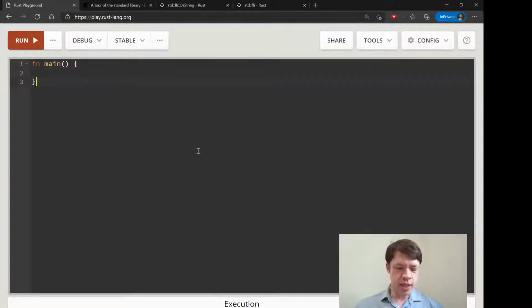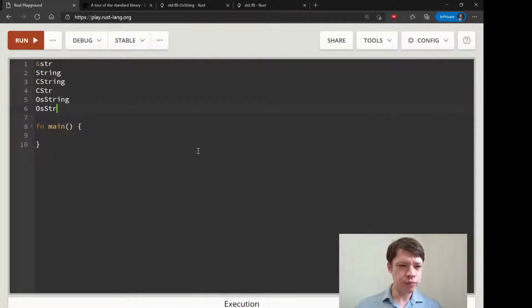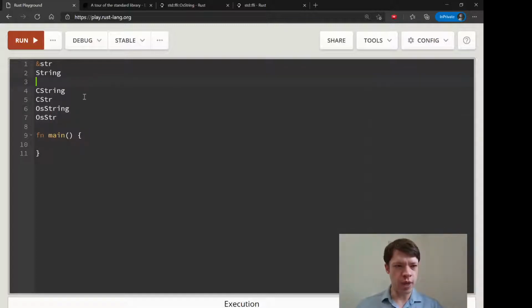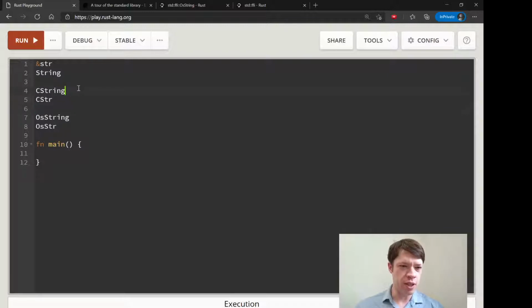Next on the tour is a bunch of other string types. We have str, String, and borrowed str, so there's two types, but there's actually some others if you want. There's something called CString, CStr, OsString, and OsStr. This is if you need to interact with different types of strings. This is obviously a string that the C language can work with, and OS is operating system.